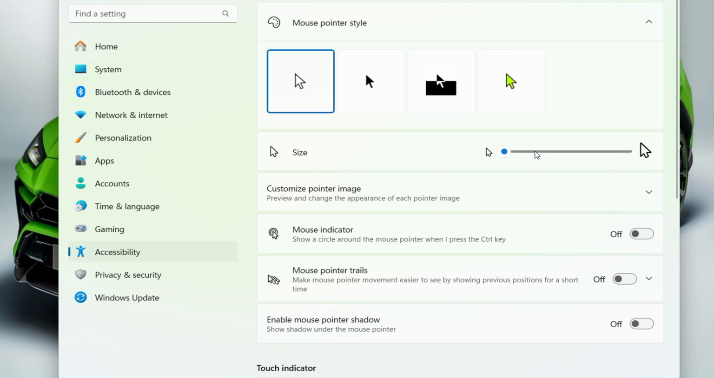Now as you can see, mine is pretty small right now, but if I move this towards the right, you will see the more I move it, the larger my cursor gets. And guess what? Look how cool is that? My mouse cursor is absolutely huge.